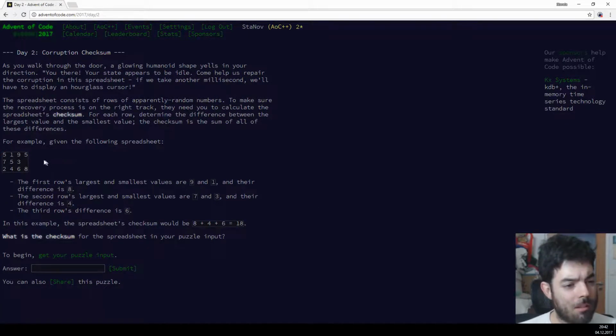The first assignment is: for each row in the input file, find the smallest and largest value and compute their difference. And as a result, provide the sum of all the differences for every row, maybe.